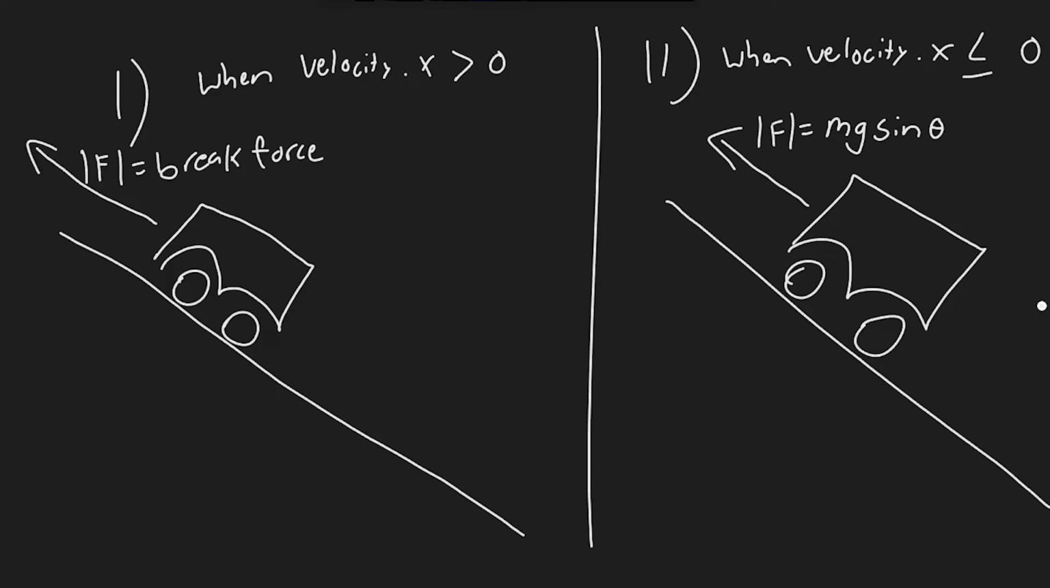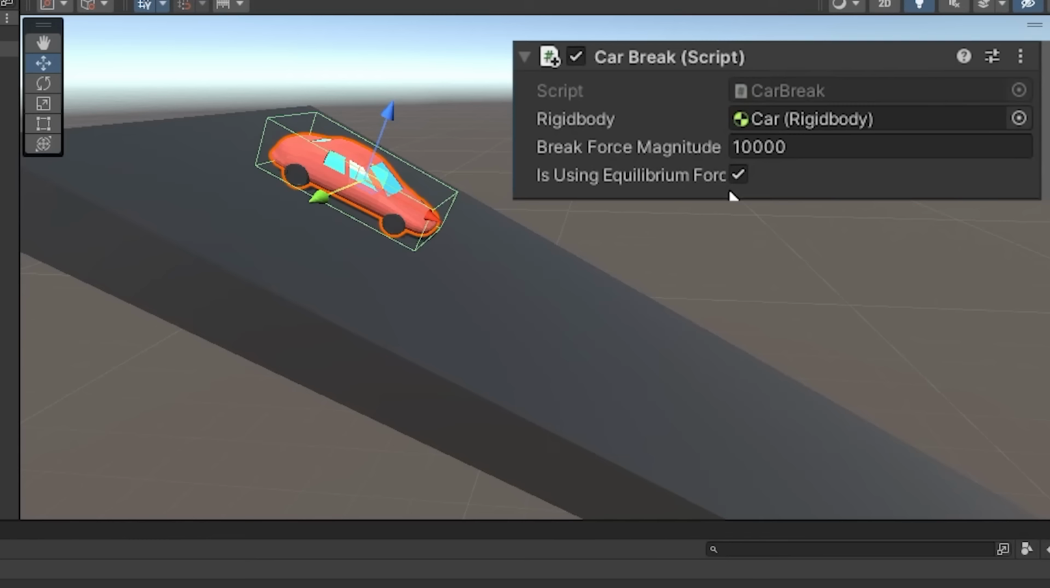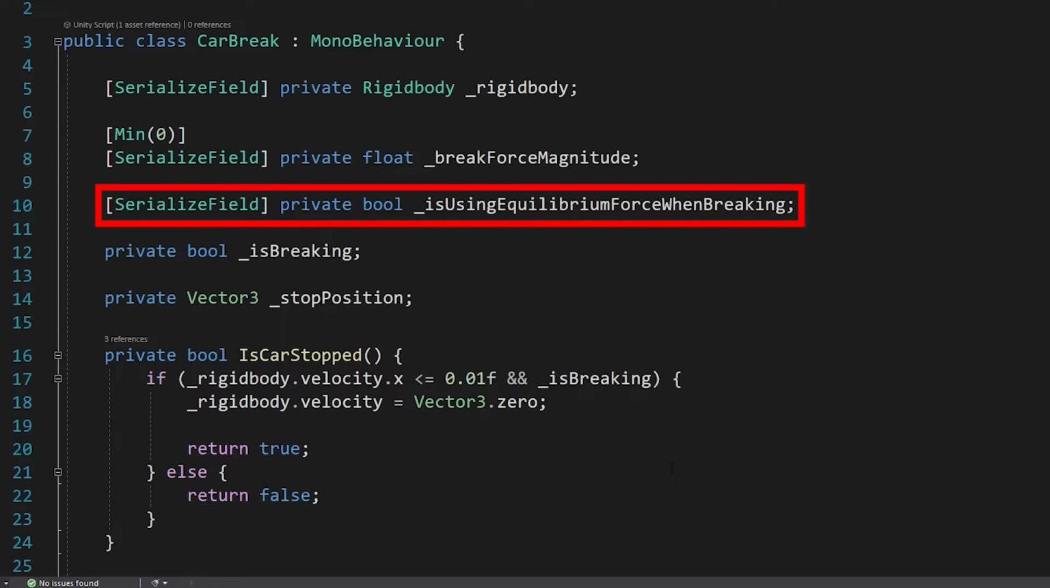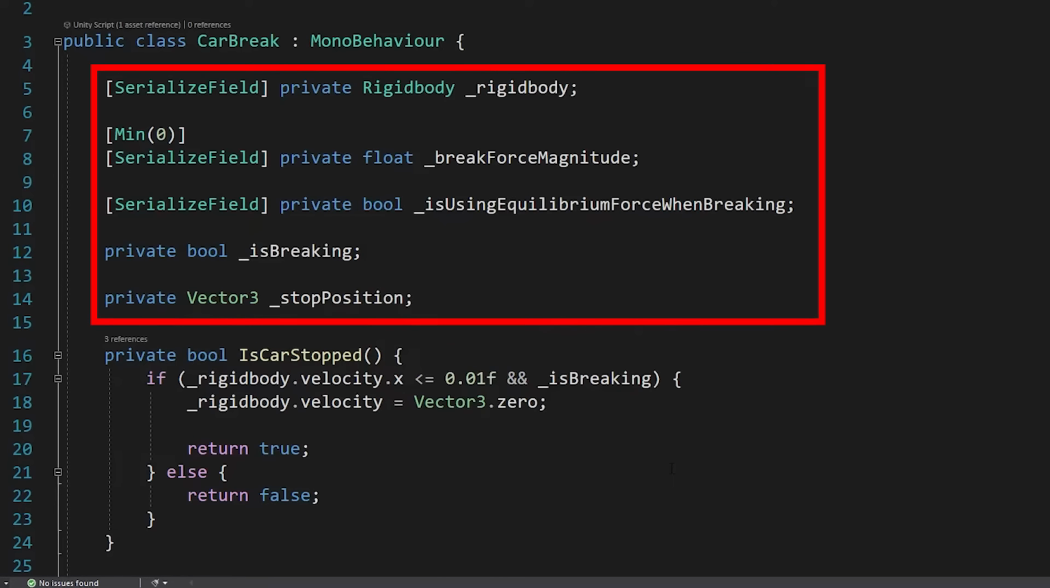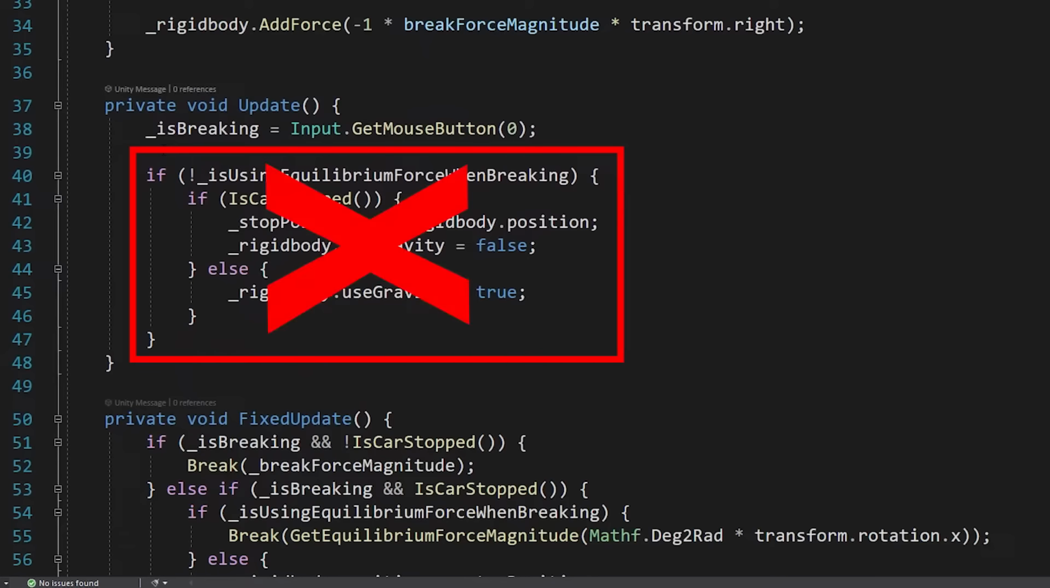In code, I kind of just threw both methods into one script, so bear with my confusing code for a minute. The script is attached to the car game object with a rigid body component of a mass of 1,000 kilograms. The "is using equilibrium force when braking" boolean is true here, and that basically means we're doing the physics method. All the other variables should be pretty self-explanatory. In the update function, we're setting the is braking boolean to whether left click is held down. So if left click is being held down, we're braking. And that if statement doesn't concern us at the moment.